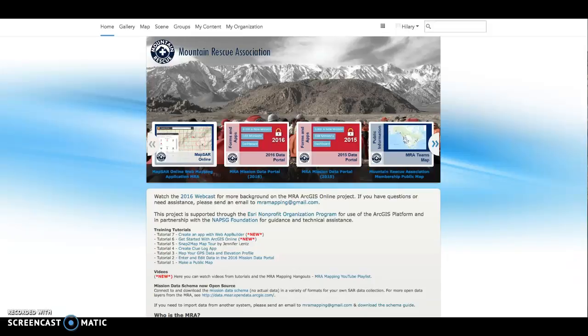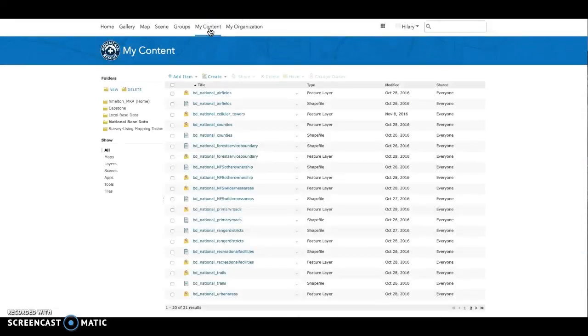I'd love to show you how easy it is to add layers of data to a web map on ArcGIS Online. Here, I'm logged on to MRA's ArcGIS Online. The first way that base data can be added to a map is by uploading the layers directly into your ArcGIS Online account. This can be time-consuming but beneficial if you have data that is being used in ArcGIS for desktop and you want it available for use on ArcGIS Online.